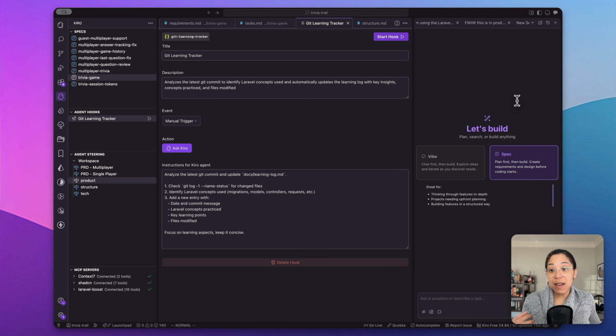So as you can see here, I have a Git learning tracker that I set up to run manually that will look at my last commit and try and generate some kind of learning notes. But you can also do things like have a hook that triggers on a file save or when a file is deleted. So for example, when you updated a file, you could run Prettier automatically or whatever. Even though a lot of the IDEs will do that for you, that's something you could set up.